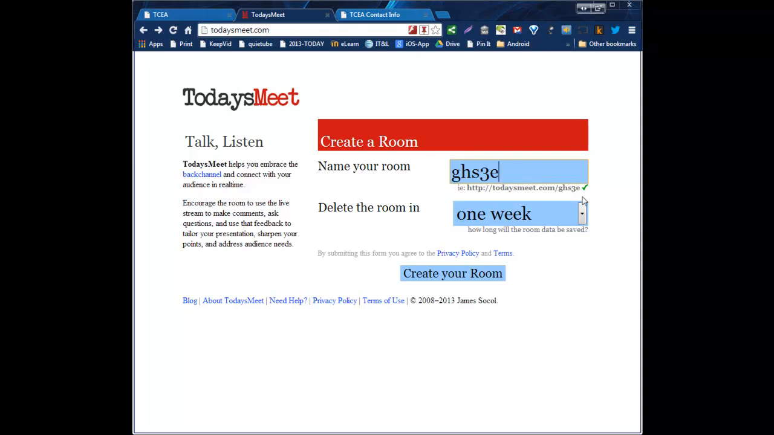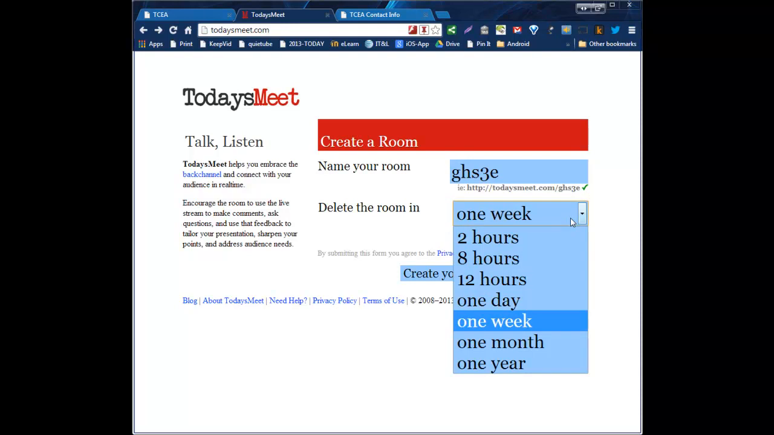Next, set the duration for your room. You'll see that there's a variety, everything from 2 hours up to 1 year. However long you choose to keep your room open, so to speak, students can go to your room at that URL and they can add and read what you have. Once that time frame expires, that page and all the content on it ceases to exist. It's as if it never happened. There's no record of it on the web. So be thinking about that when you set up your TodaysMeet room.